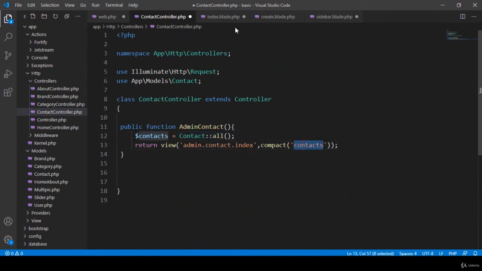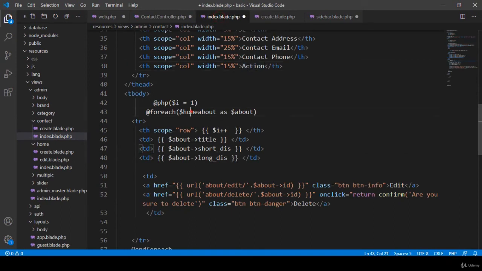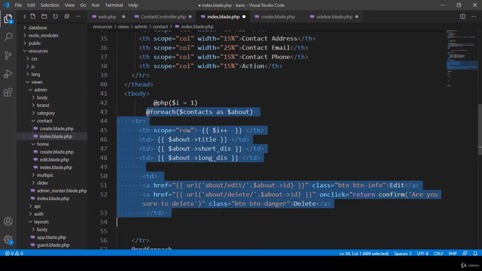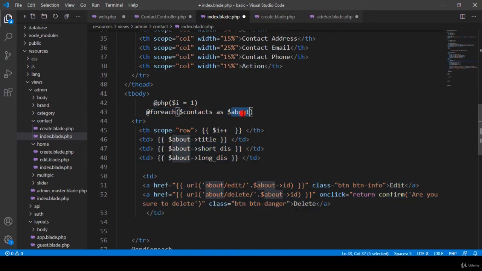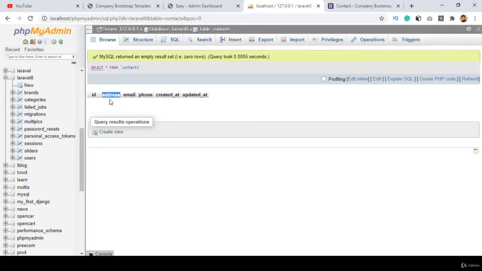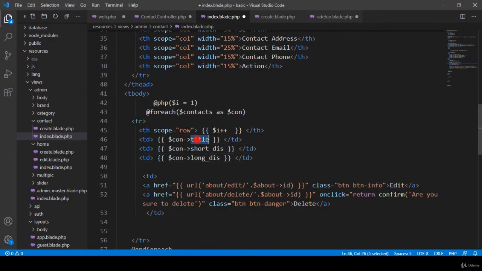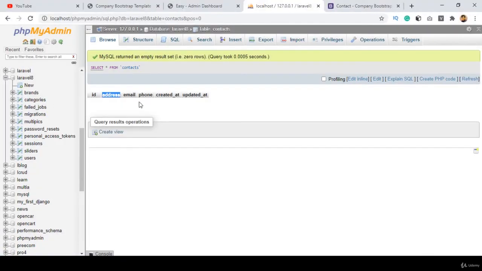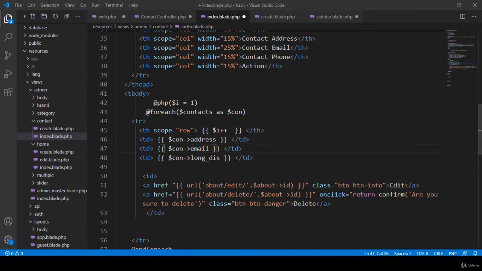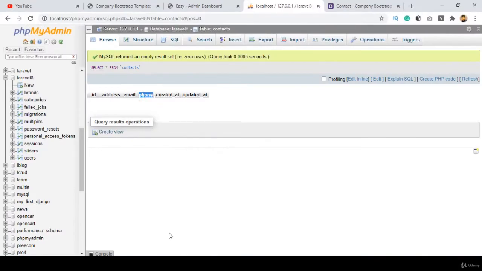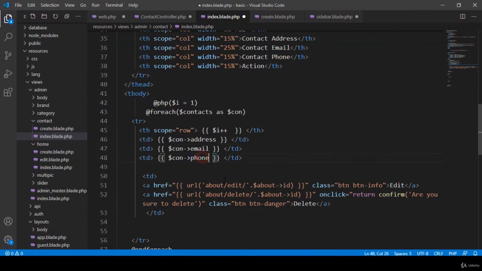So into this contacts variable, here I have all the data, right? So now into the for each loop, here I want to make it visible. So with this contact, I name it as a con. Okay, so this type of one of the variables. So with this con, I want to show all those fields. So right now our field name, if you go to our database, our field name is address. So I want to show that address. I want to show that email field, and also I want to show that phone field, right? So that will be as a phone field.